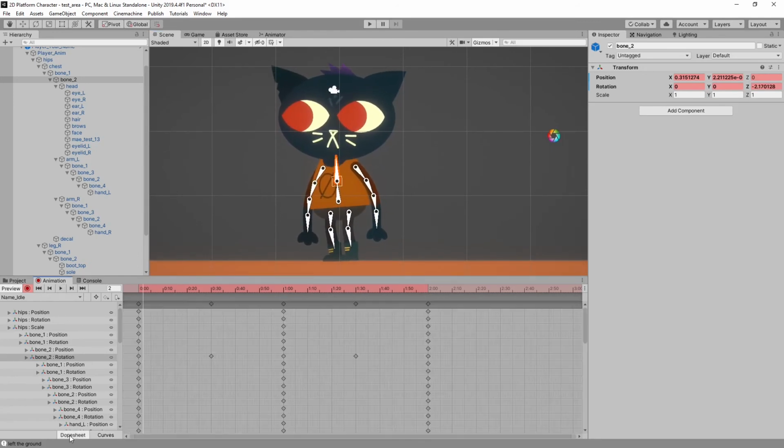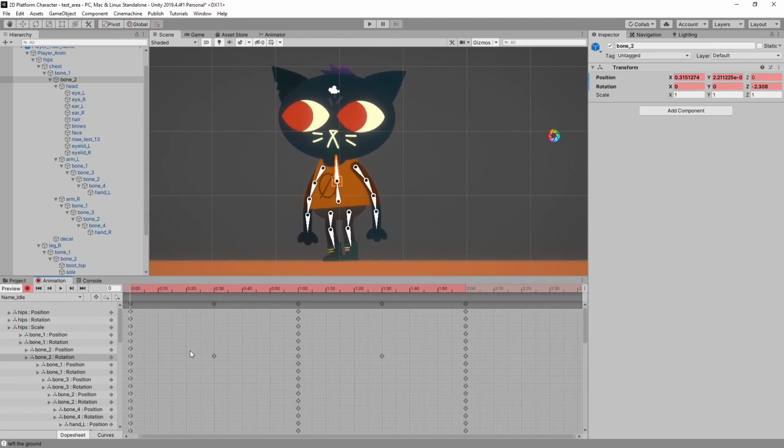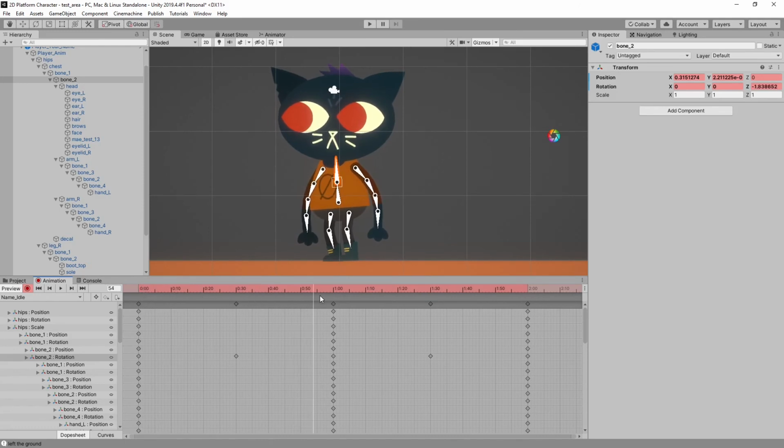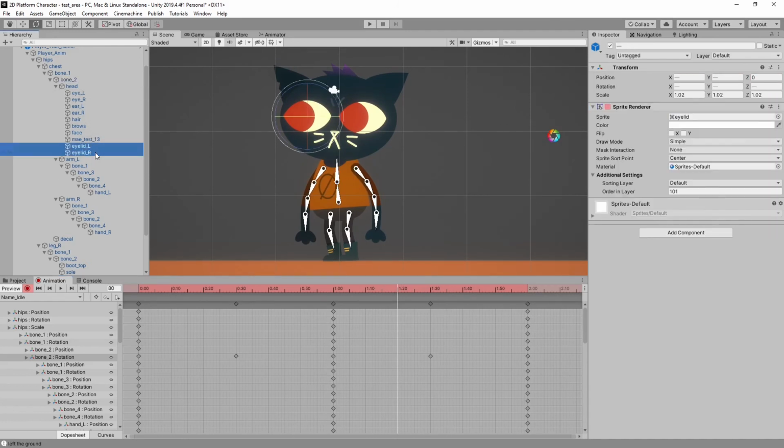So then finally, just to give this a little bit of extra, I like to at least include a blink if it's a full idle. So we'll have it stare, and then right here before the second position in our body, I'll have it blink. So right at this moment, let's get eyelids, turn on the sprite renderer. It should be off right up until the moment that it turns on, right there.